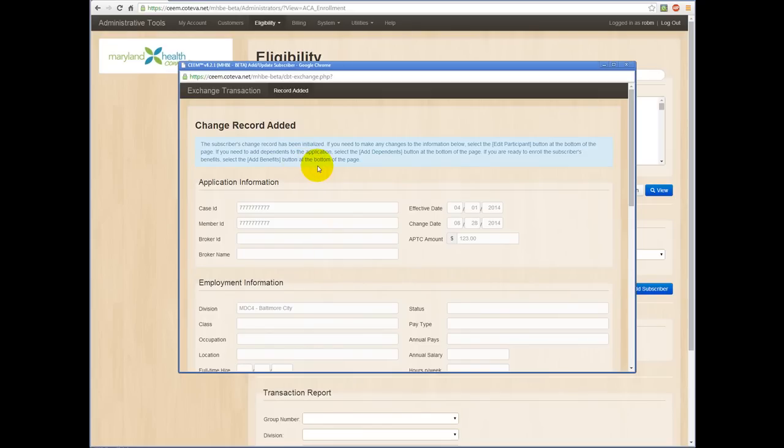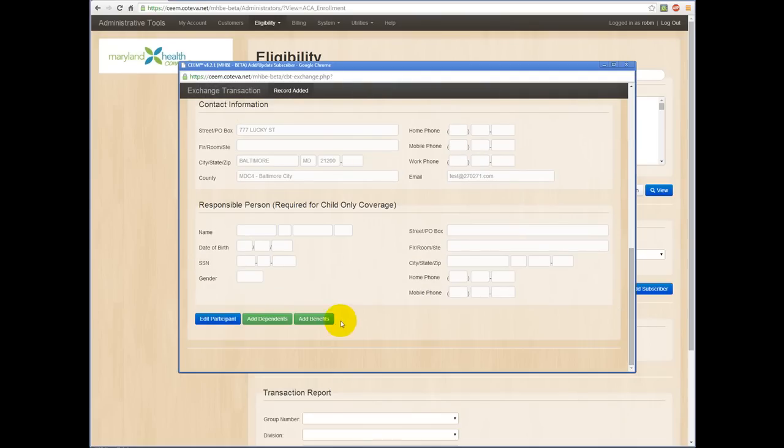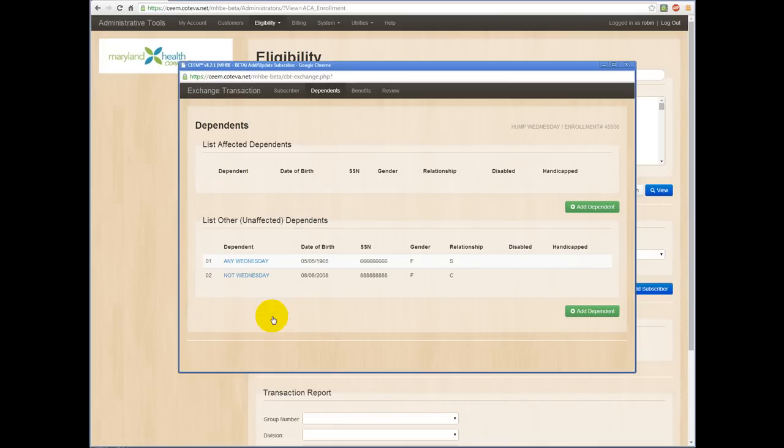Very similar to 7.5.1, except we didn't have to key in all of that information. I can then move to Add Dependents. We see all of our dependents are listed here. Because I'm doing an APTC change, there aren't any quote-unquote affected dependents. All of our dependents are other dependents in this case.